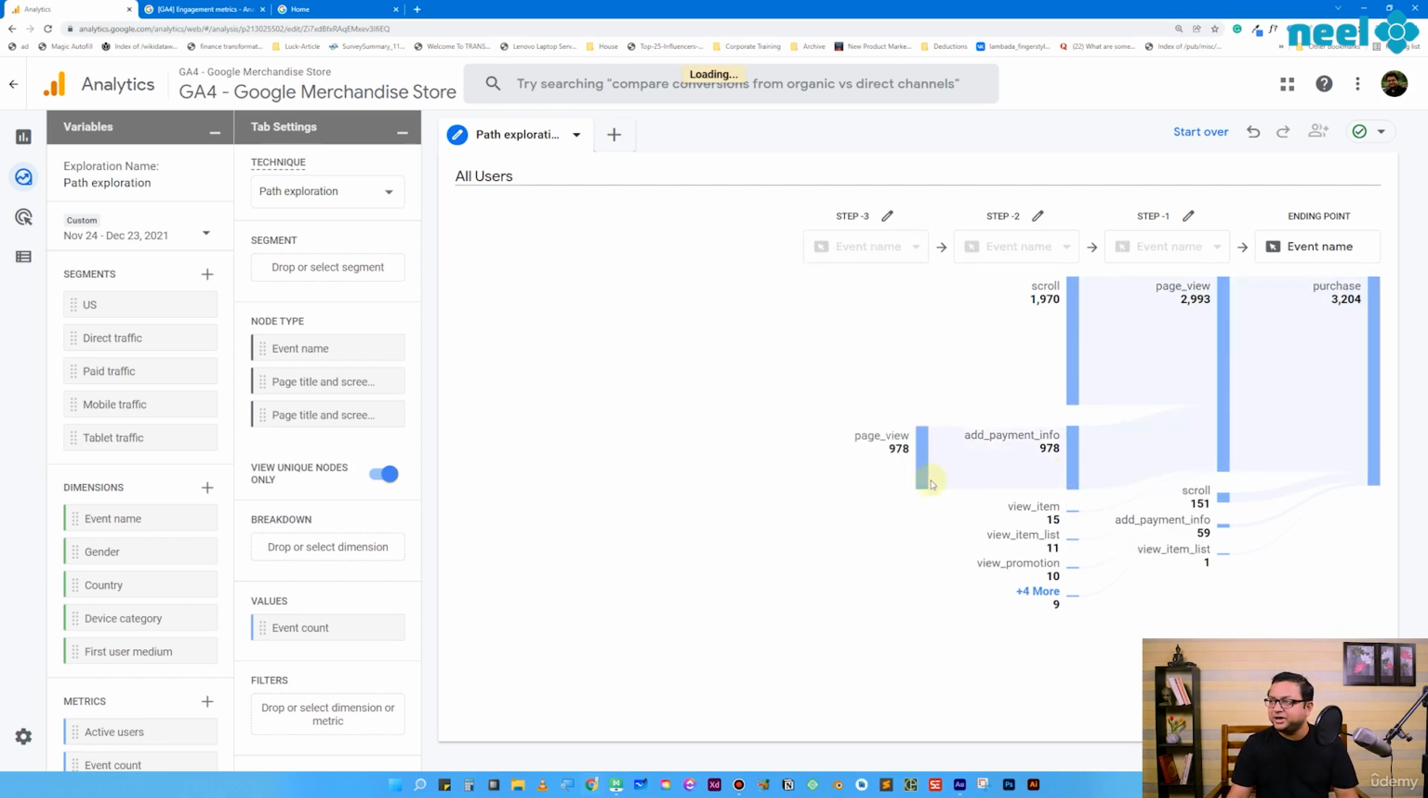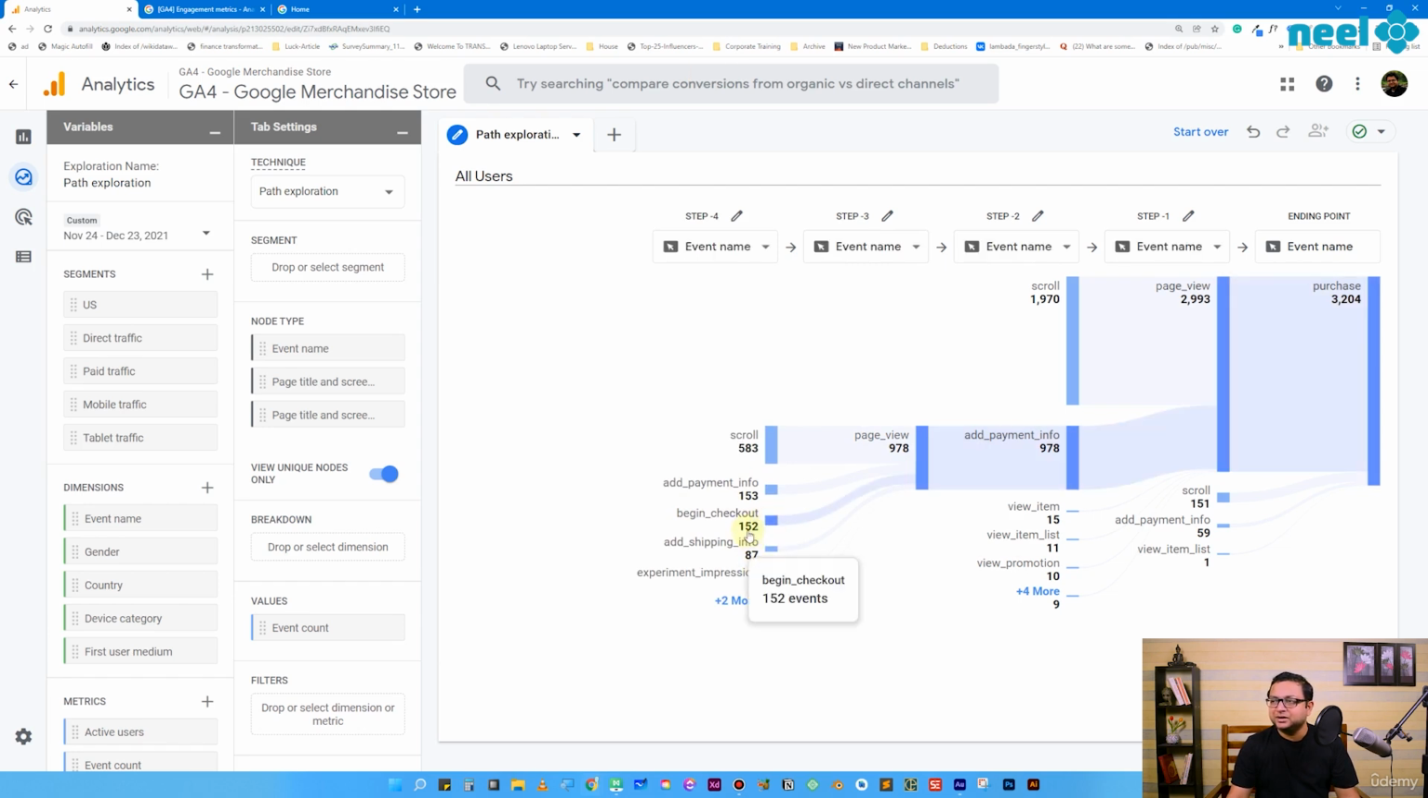If I click on add payment info, I'll see again page view happened, because page views are happening every other time, right? Because that's what happens when a page loads. So even if there is an add payment info that's happening on some page, that's why we see so many page views, right? And then we see begin checkout has happened over here. In the forward process, we are not able to see this.